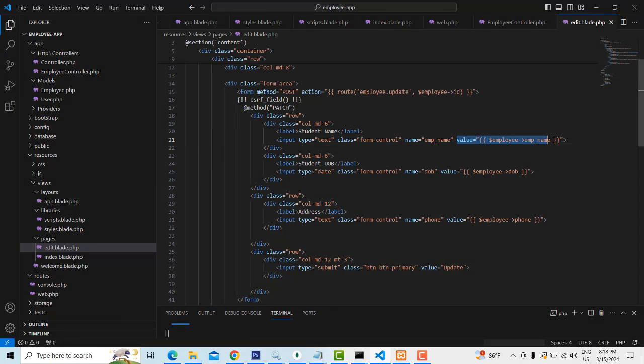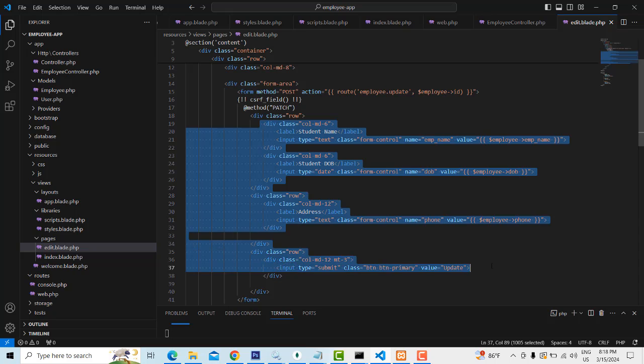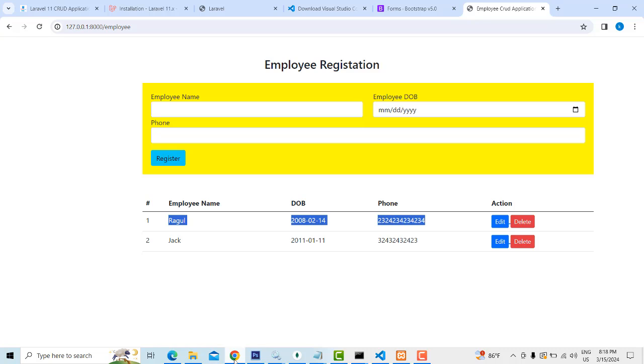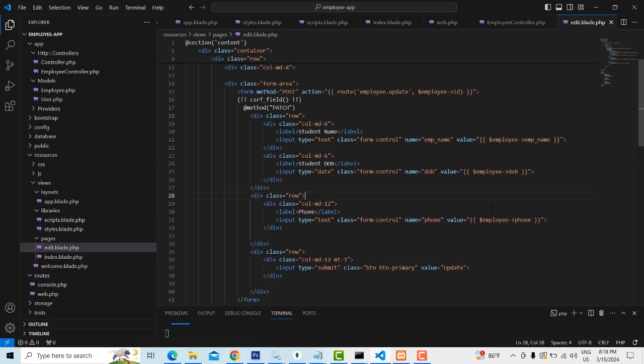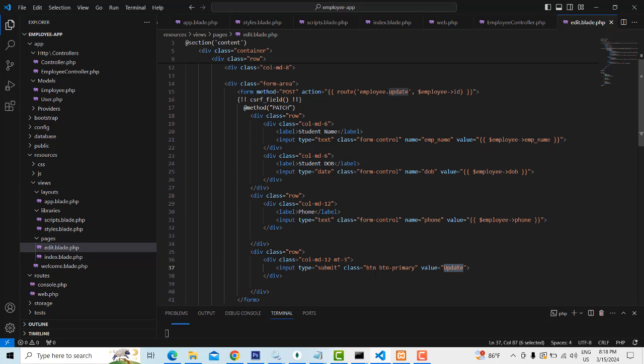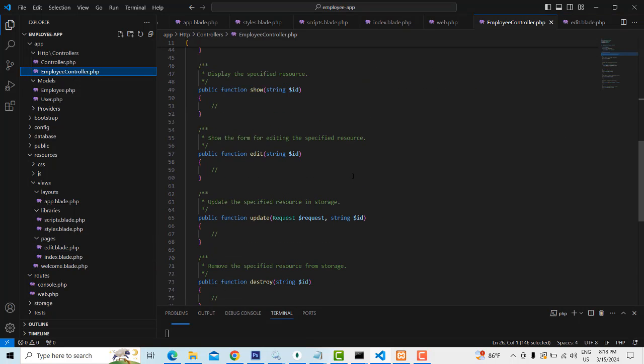So here it's a value section. Employee name, employee DOB, employee phone number. It's passing to the relevant fields. So employee DOB is a phone. It's passing over here. It's passing over here. Okay, it's passing over here, right? After that, if you made the changes and click the update button, it goes to the employee controller update action method along with the ID, right? Along with the ID. So go to the employee controller update action.